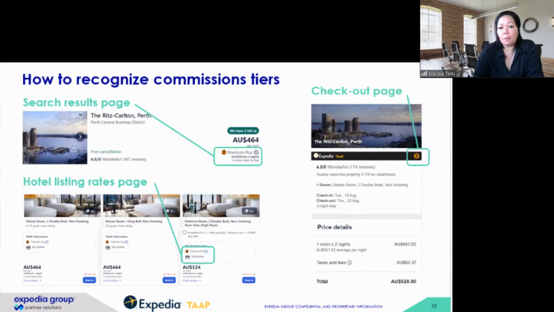Now, on each page of property searches, you will see the yellow circle showing your commission level. All you have to do is hover over the commission level or the yellow circle, or click on it to give you a breakdown of that commission level on your booking.